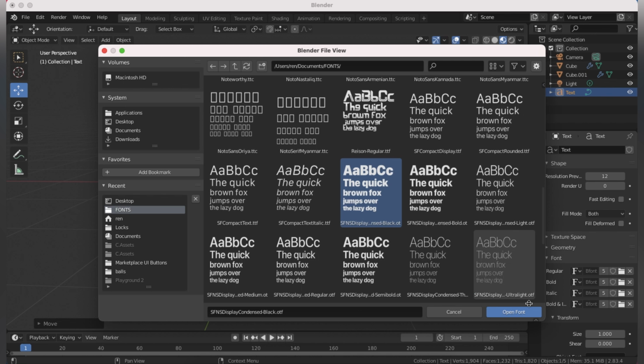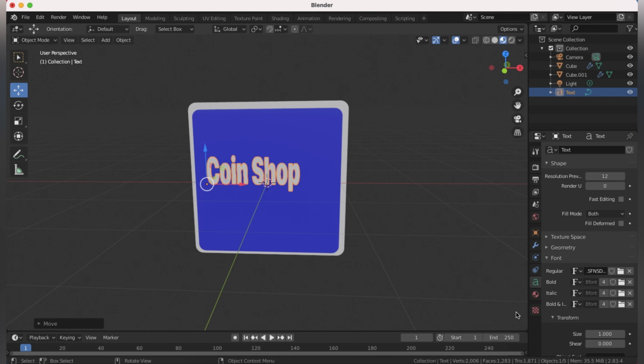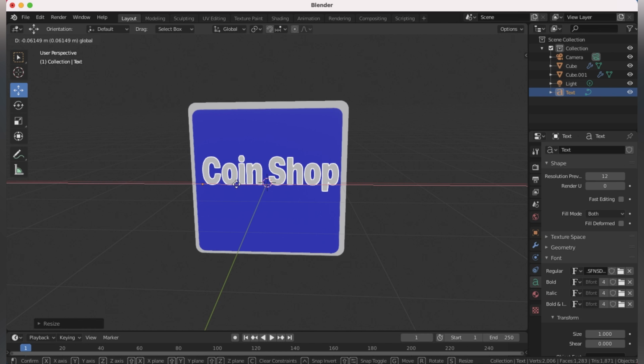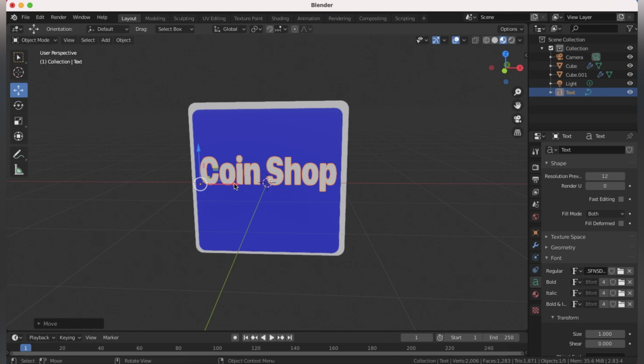Okay, I'm going to choose this one, click on open font, and then I have my font right here. I'm going to scale it up a little bit, right there, and then move it to the middle. Right about here, I think that's fine.